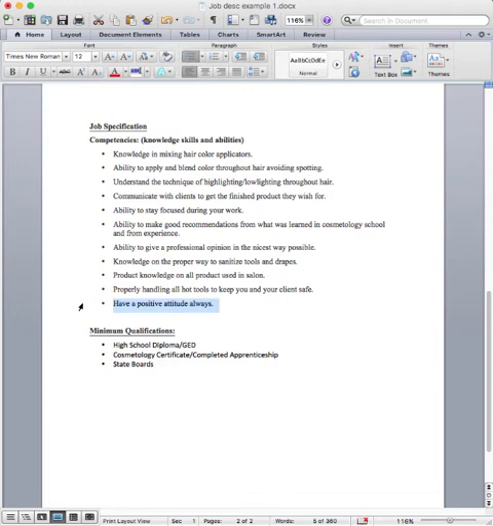Have a positive attitude always. That's not a very good competency. I don't know what that means. That's not something that would generally make the cut here. If you could describe that in a more tangible way, you know, smiles and greets, smiles and demonstrates a positive attitude towards clients might be somewhat better. It's still a little shaky, but it's a little bit better than having a positive attitude always. That's not really a skill, ability, or other characteristic.